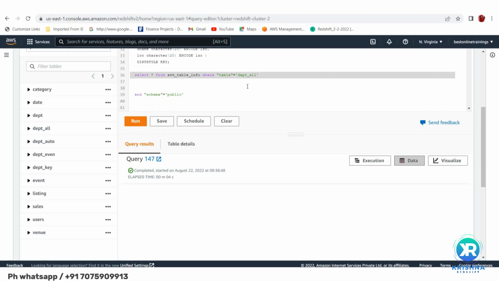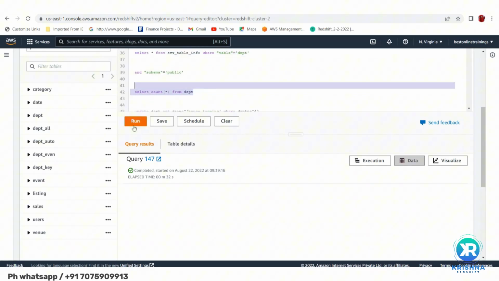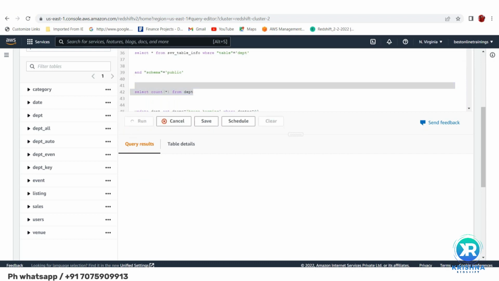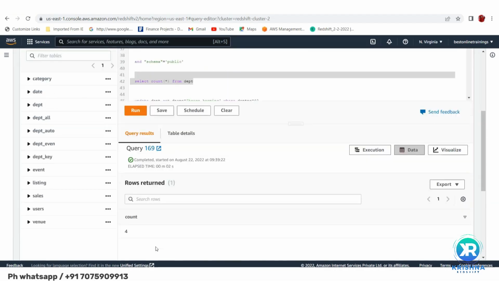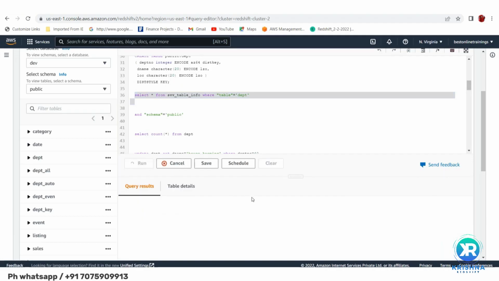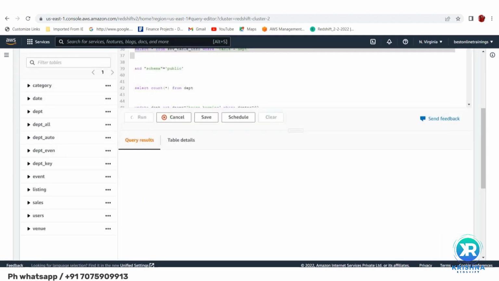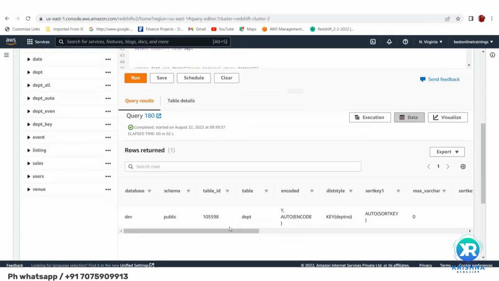But if you run this for DPT, DPT has data, so you will get it. For example, select count star from DPT. I think it has 4 records. Yeah, 4 records. Since it has data, you will see it in SVV table info.